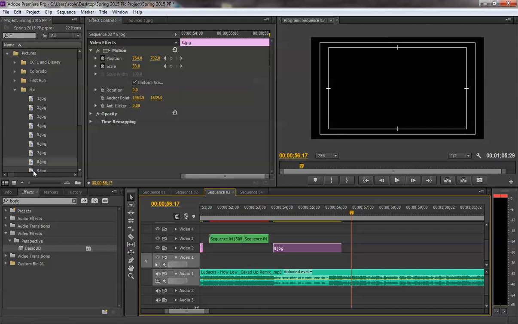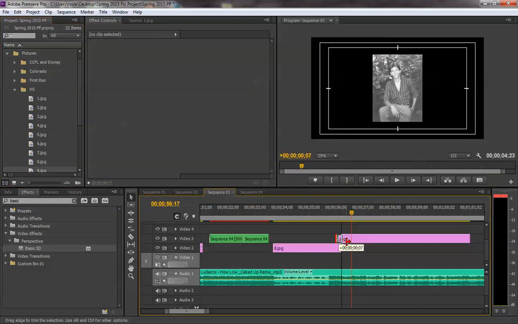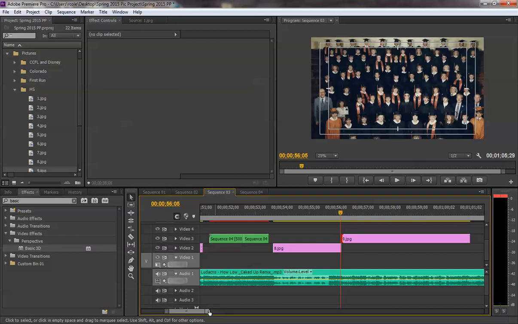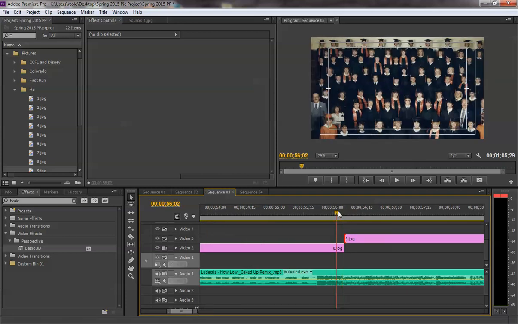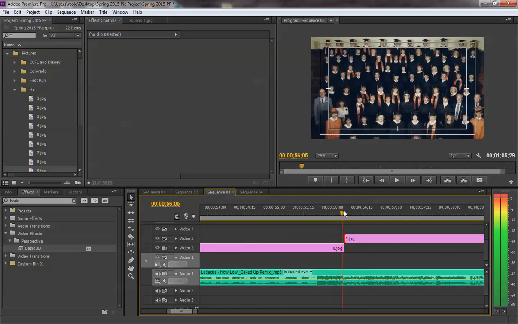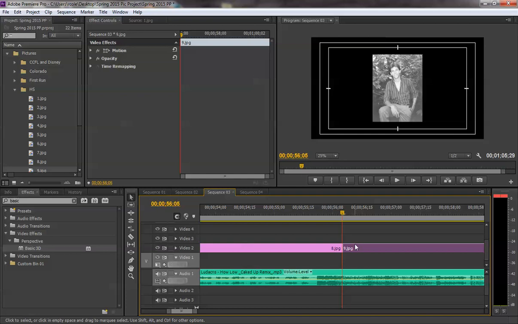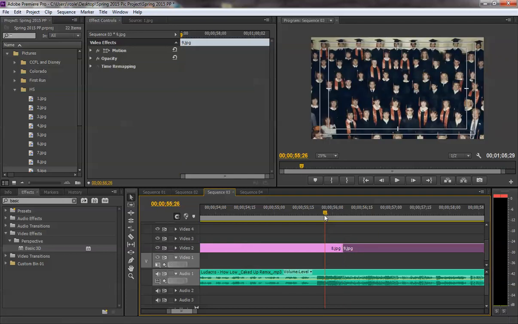Alright, next picture comes in. I'll put it pretty much right on it. Now I want this to blend, so I need to add a cross dissolve to blend it.